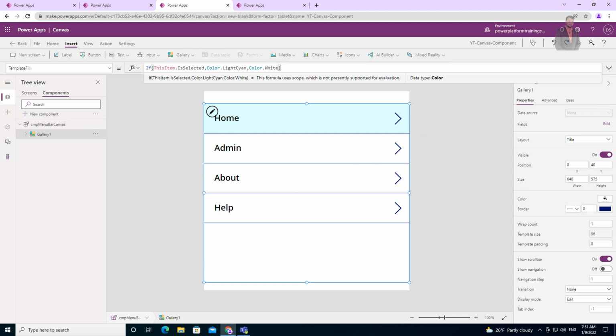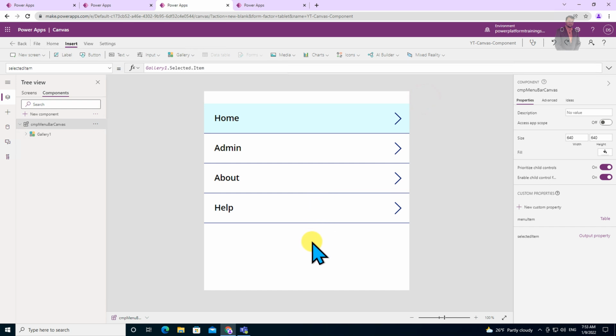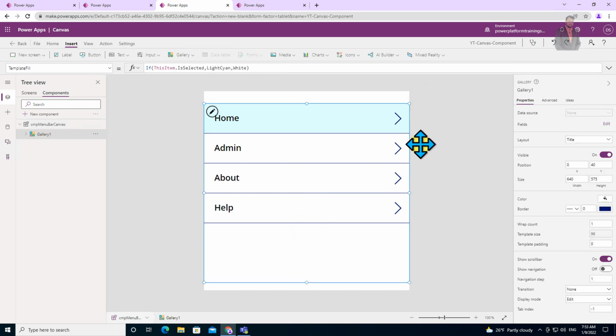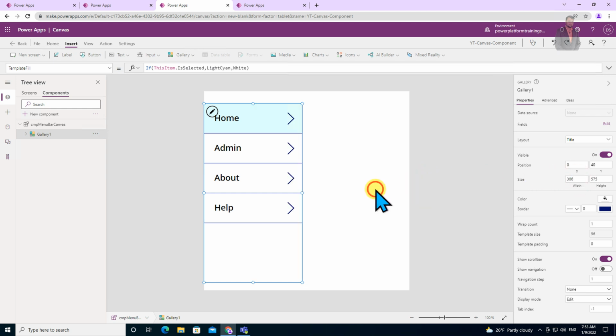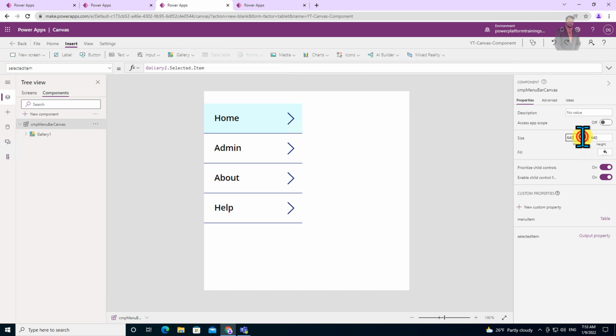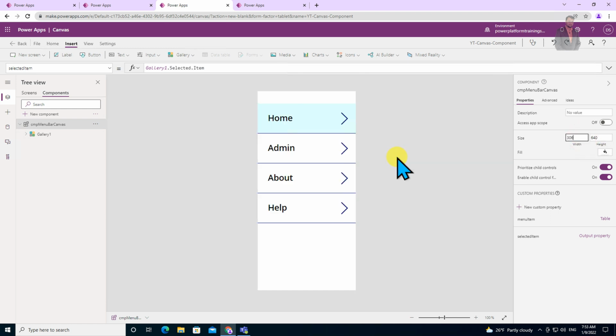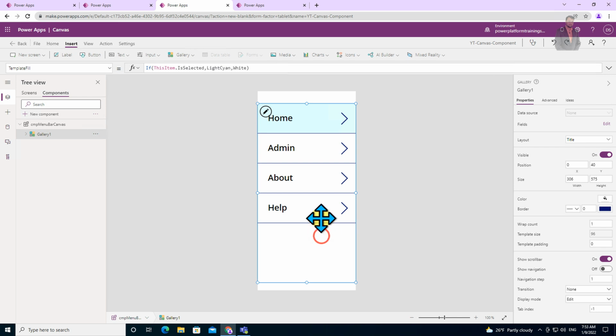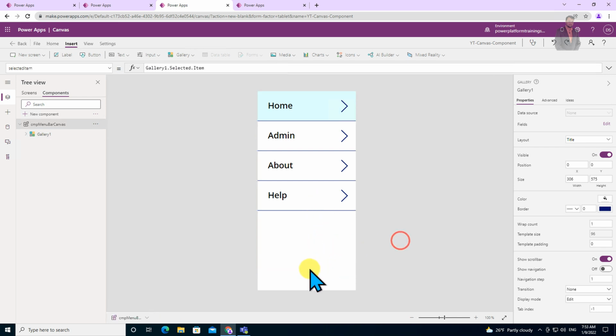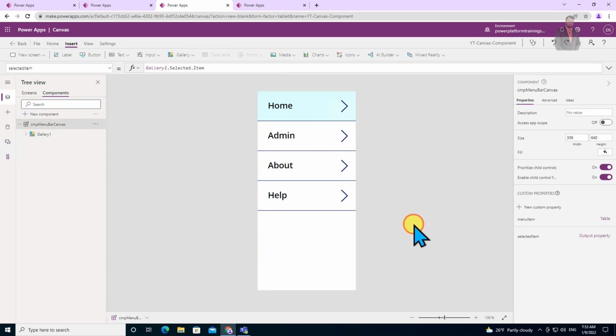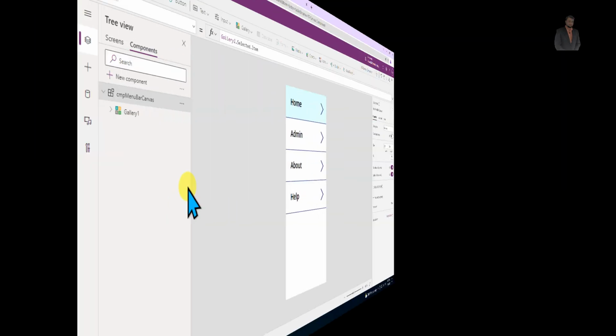So that is done. Now let's decrease the width of this gallery as well as this canvas component. So I'm selecting this and decreasing the width to 306, and after that I'm selecting this component and reducing the width to 306. So this is looking nicer, and now I simply need to add this particular component into our page. So this is how we have created our first component inside the Canvas app itself, right?